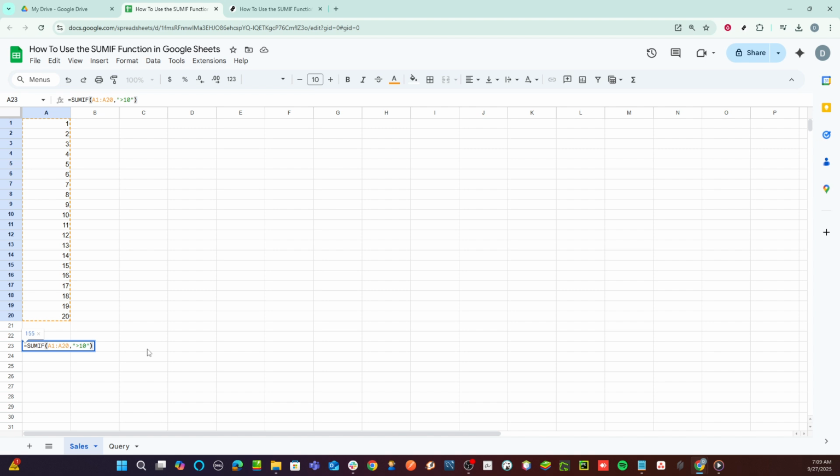Once you've typed in the formula, go ahead and hit the Enter key. This action prompts Google Sheets to execute the formula and calculate the sum based on the criteria you specified. Keep an eye on cell A23. If everything is set up correctly, you should see it populate with the sum of numbers from cells A1 to A20 that are 10 or greater.